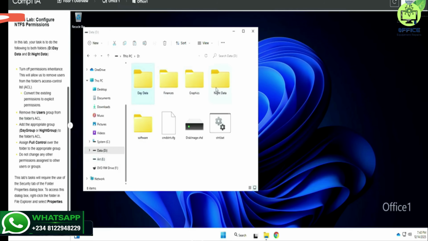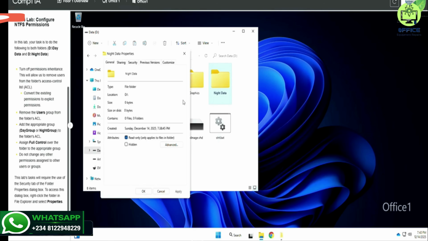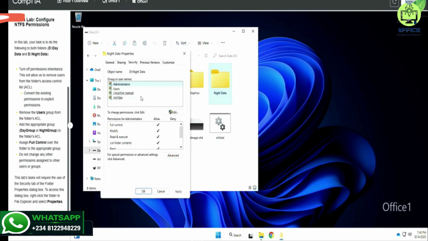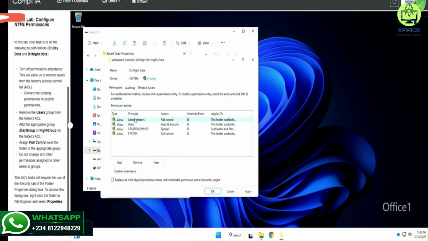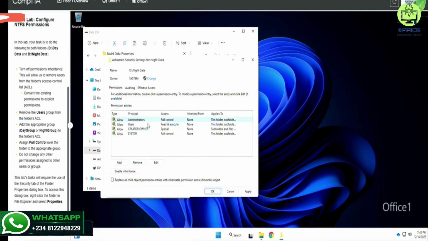And we locate night data. So we right click on it. We want to go to properties. We want to locate security. And let's locate advanced. We want to go to users. And go ahead and disable inheritance, convert inheritance, and go back to users, remove, click apply, and then go ahead and click OK.